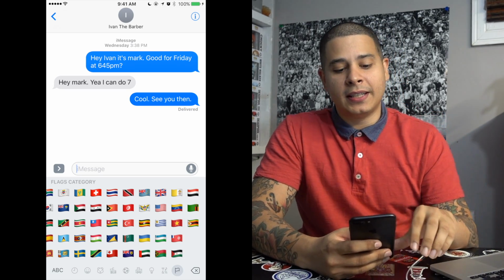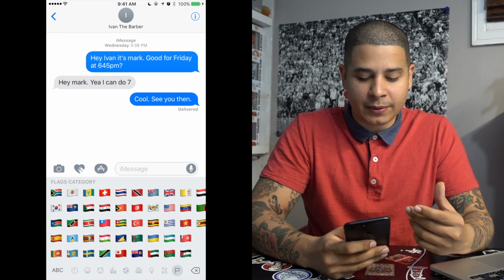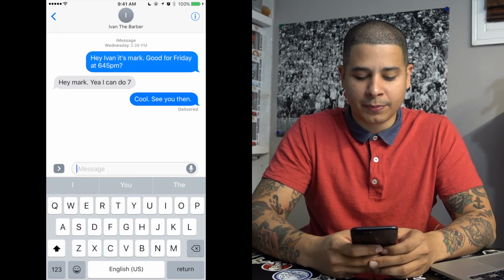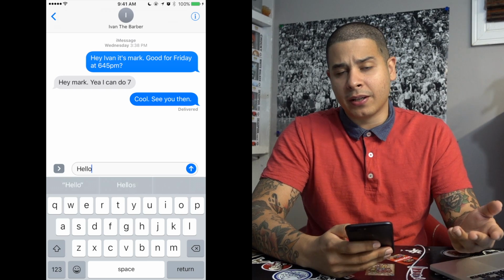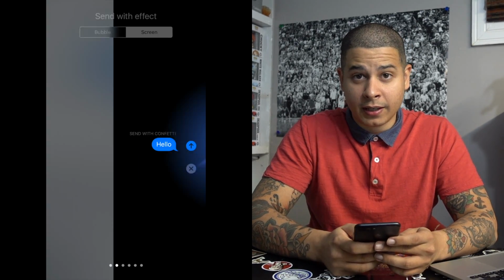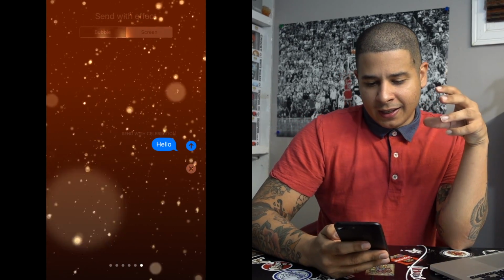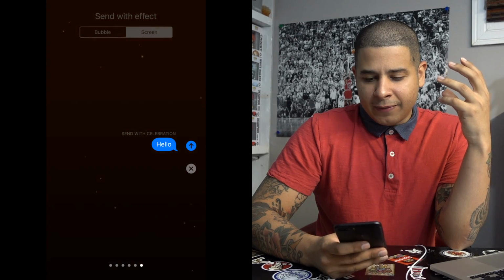Now, one other thing that they did add here was a new celebration effect. As you know, iOS 10 came with some things like if you say happy birthday, they'll show some balloons and whatnot. So if I write hello here, I can go ahead and change the screen effect, and there's a new one. So the new one is all the way at the end, and it's this. It's like a star bursting kind of thing.